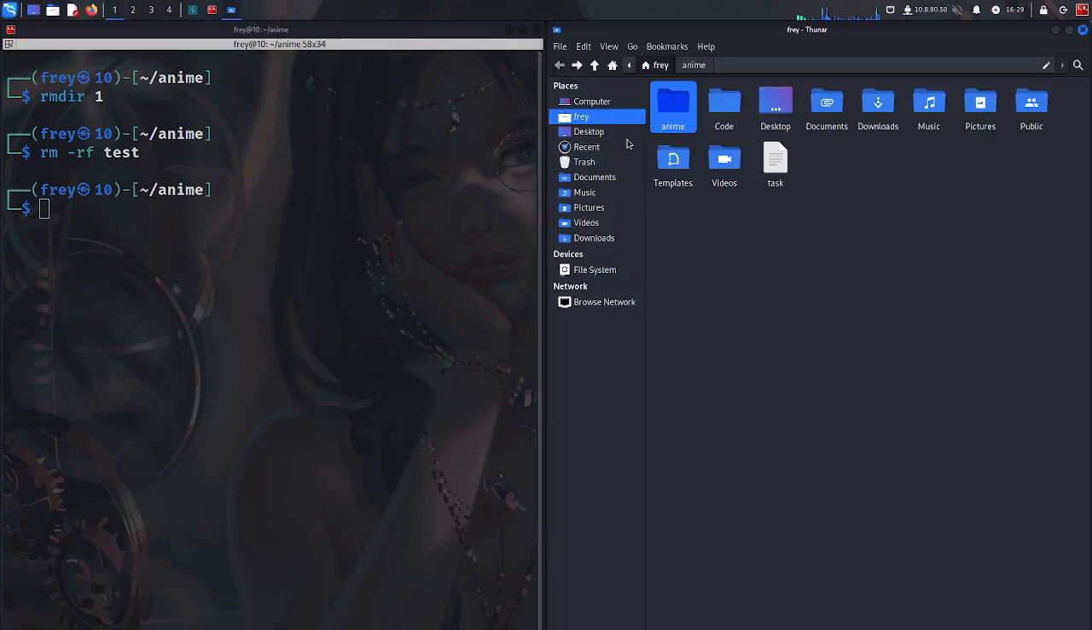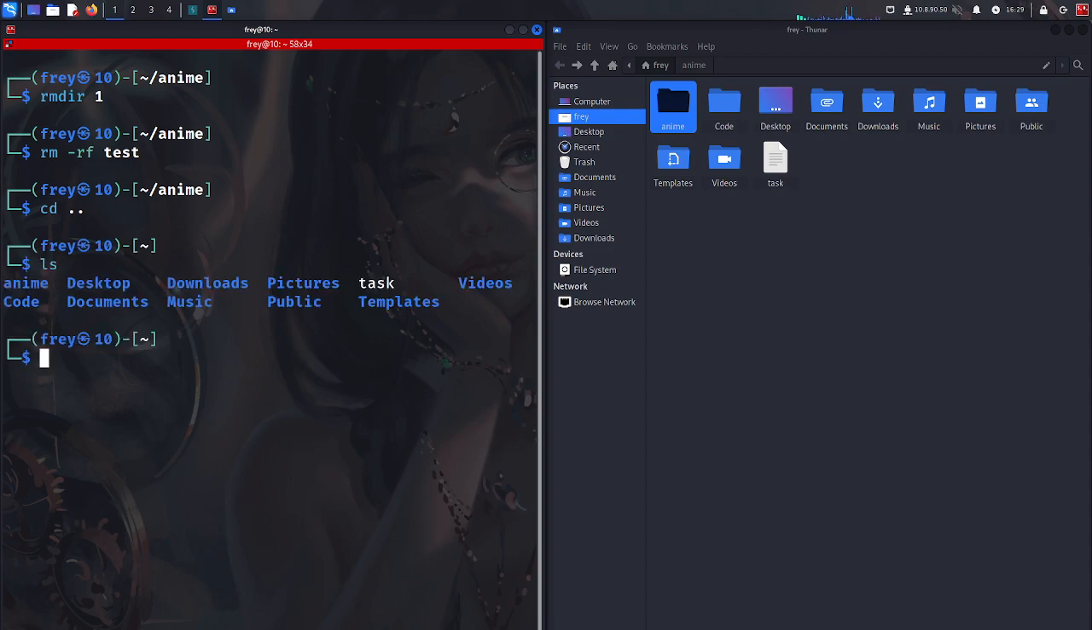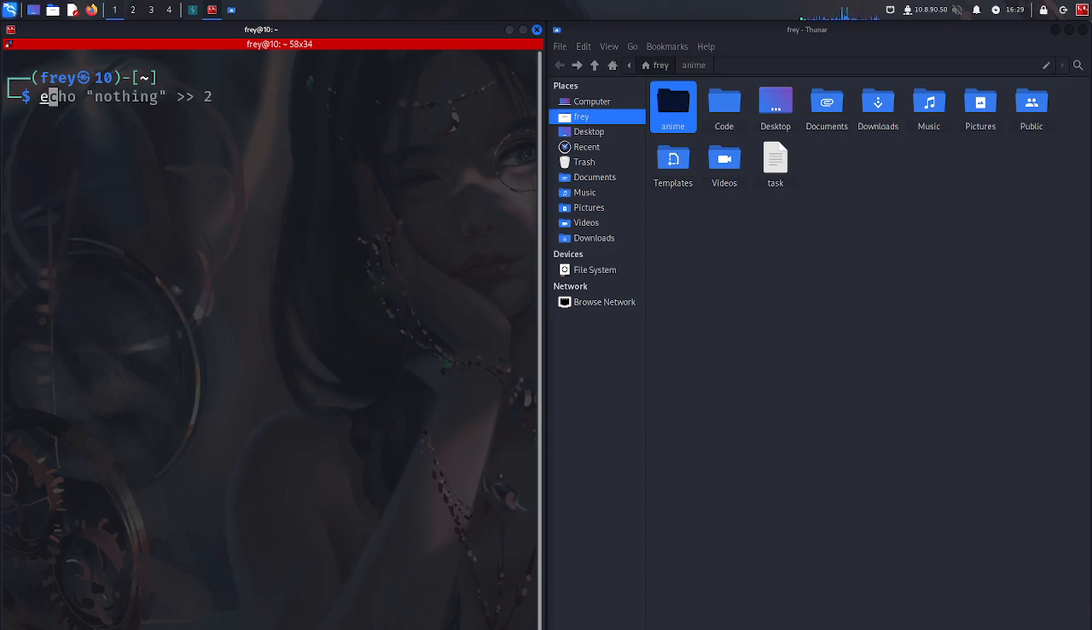Now let's remove this animate too. Let's go back. For going back in Linux, this important thing I just forgot: just do cd and two dots, and you are back. Now remove it with rmdir. You can do that because it's an empty directory, animate, and that's gone.